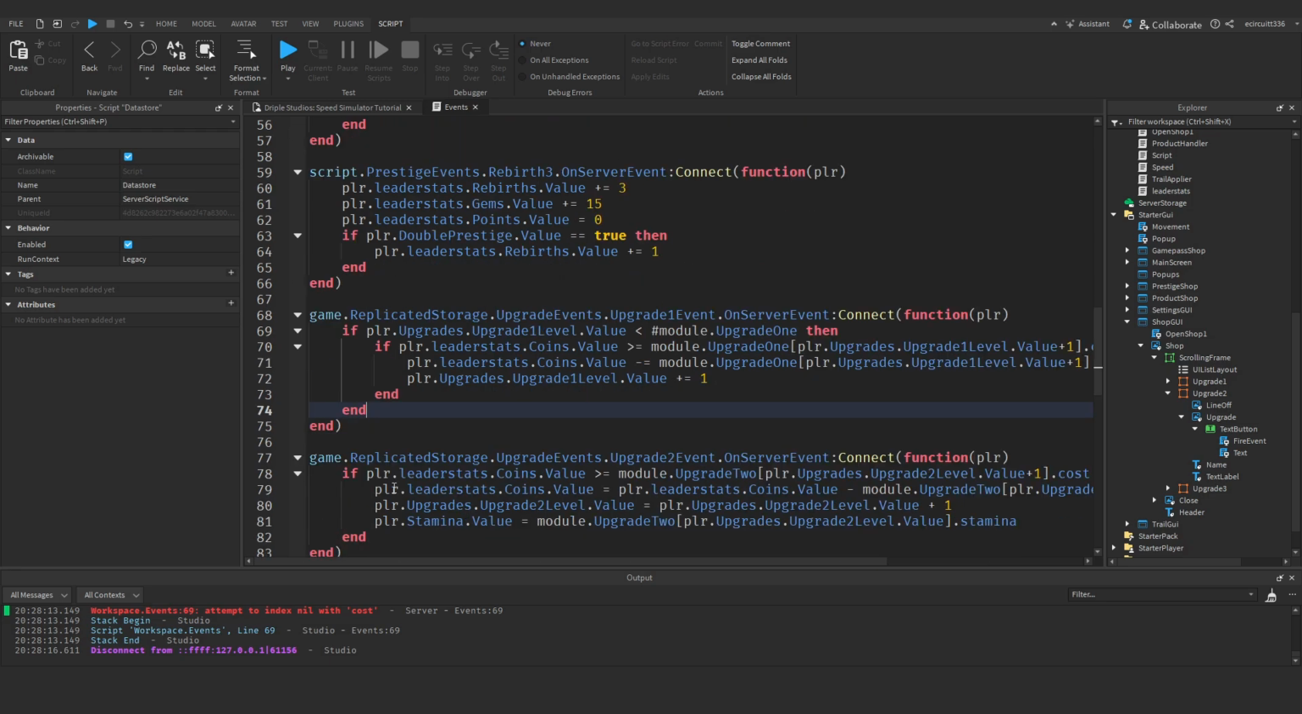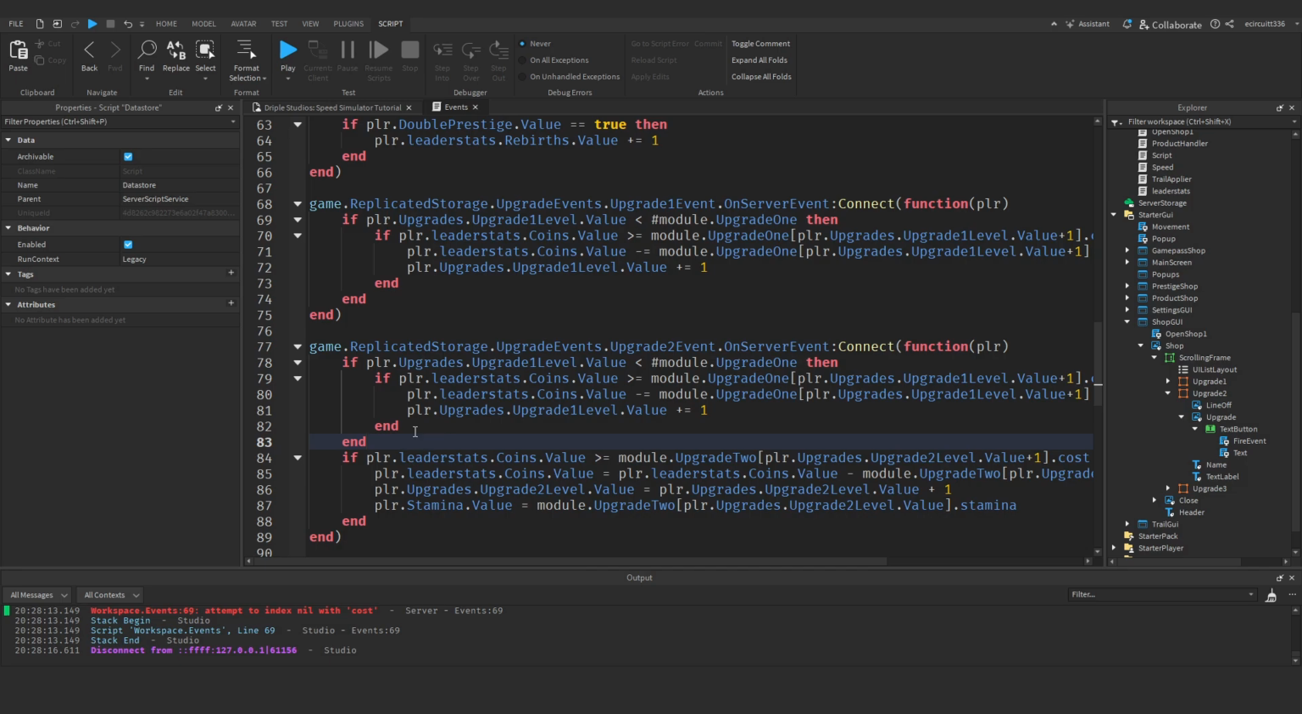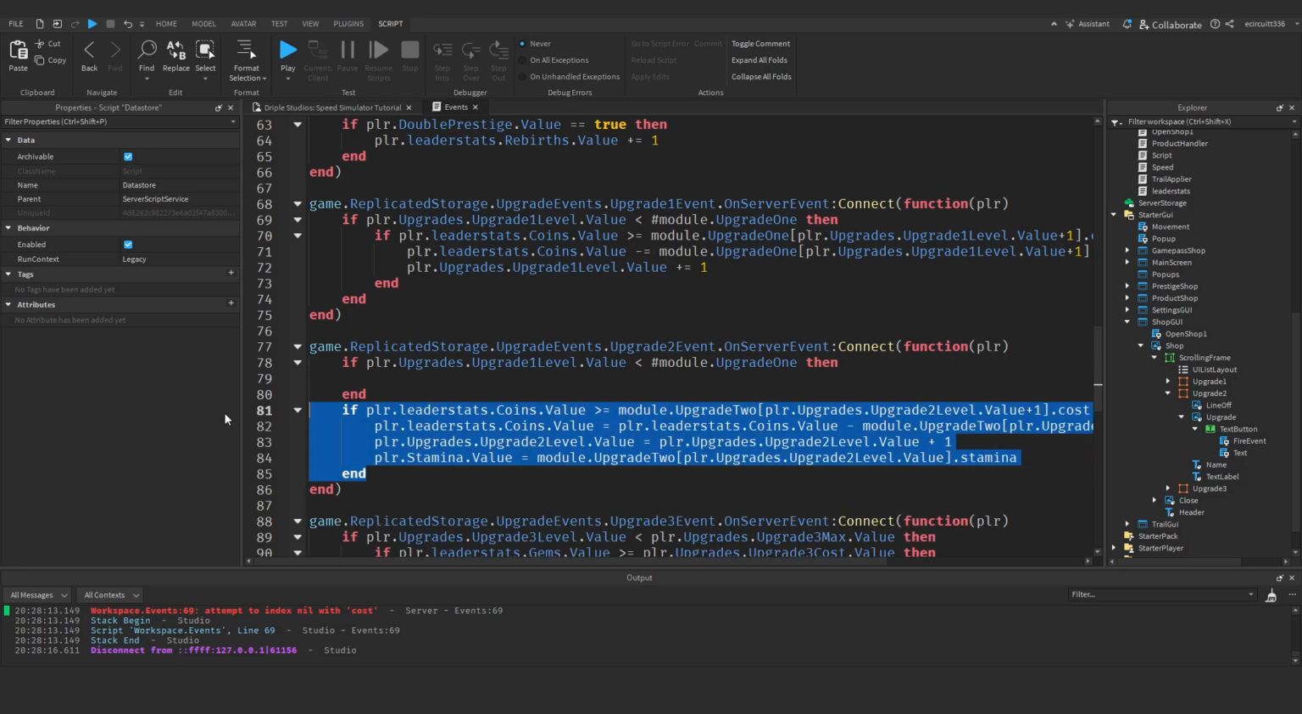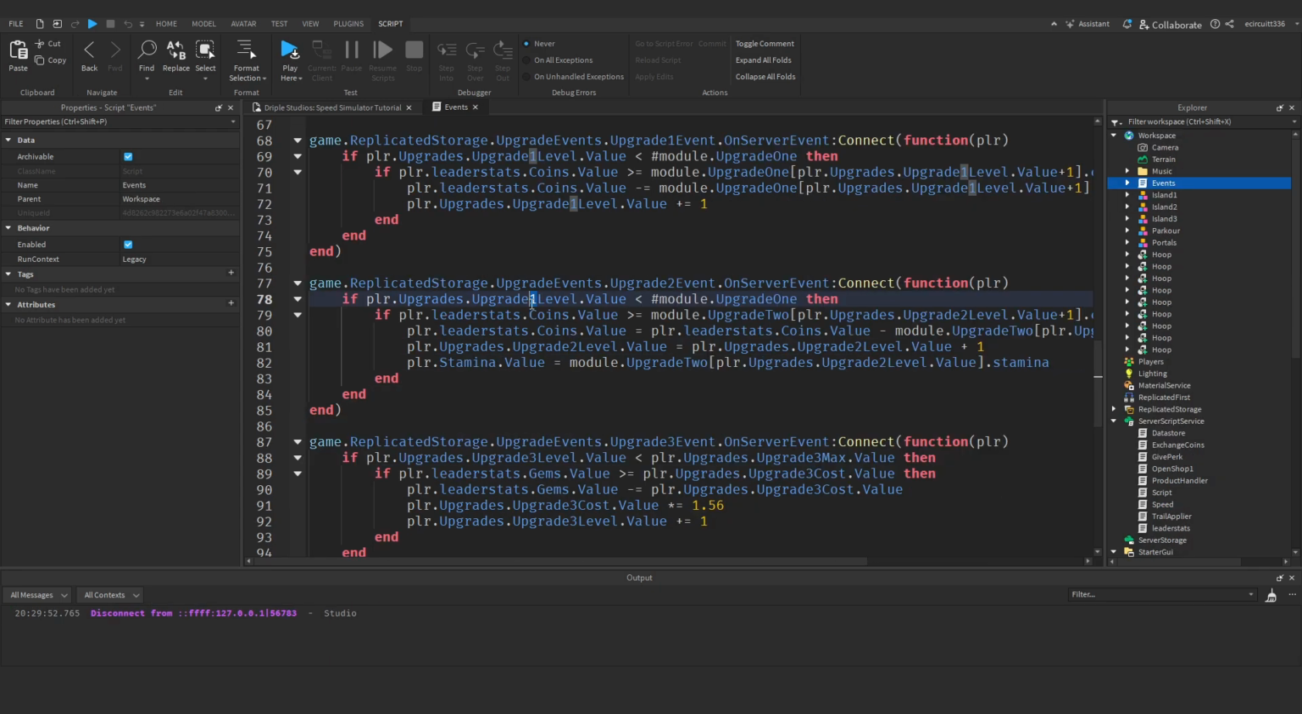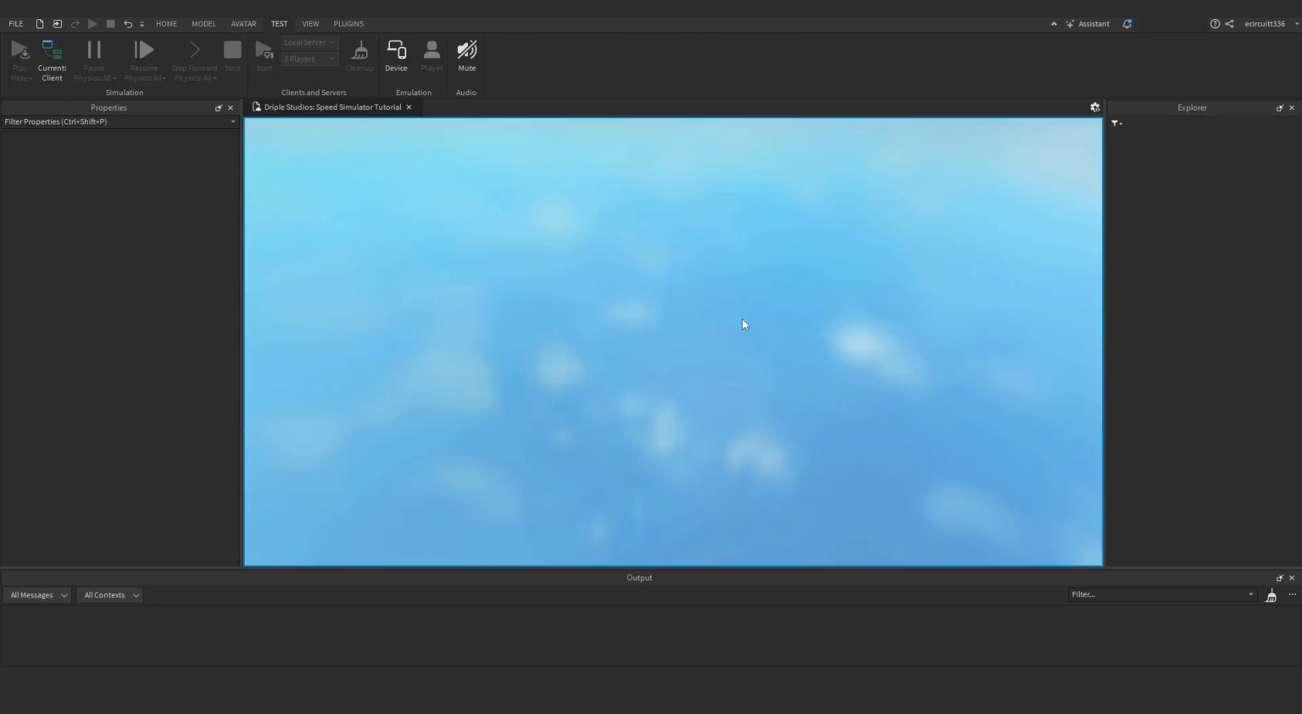And I'll do the exact same sort of if statement here. So I'll copy that, paste it into the upgrade 2 event. I'm going to replace the stuff in the middle and put this new stuff here. There we go. We're doing upgrade 1 level. We want to do upgrade 2 level and upgrade 2 here. Close that up. That will now work.